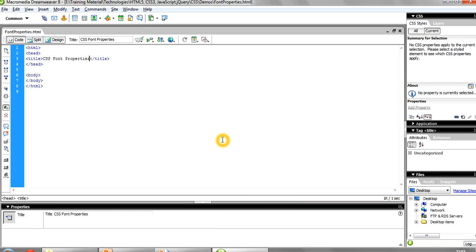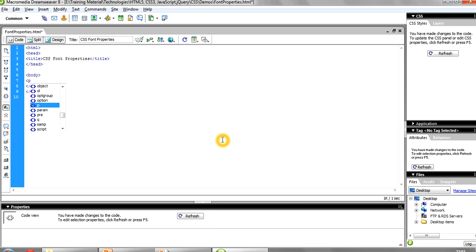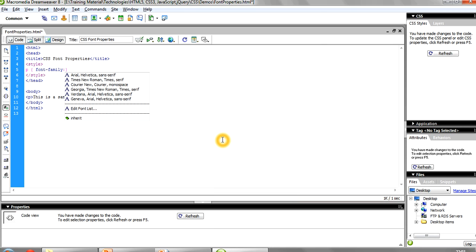I have created a normal HTML page and given it the name as the font properties. So let's write something in your paragraph tag. This is a sample paragraph. Let's close it. So over here in this style tag I have to write the property. That means for the paragraphs I want to give the font family.